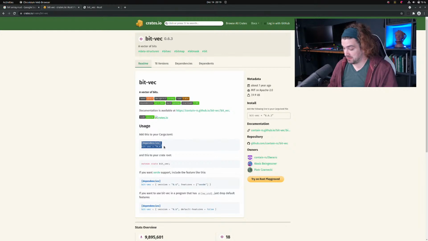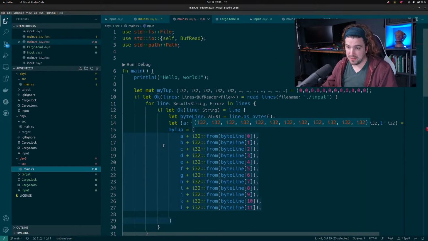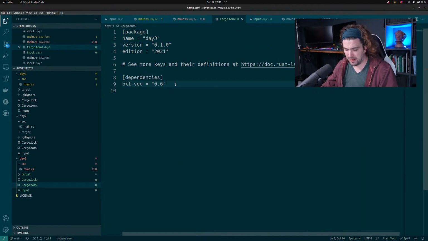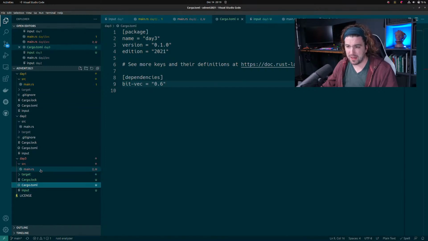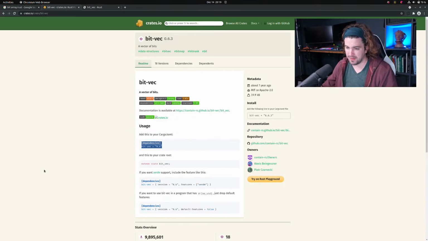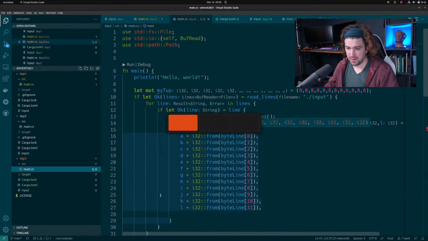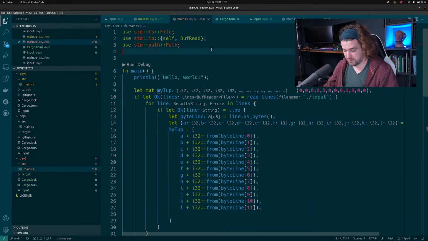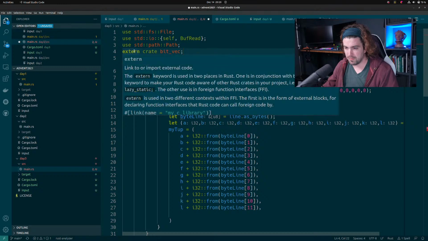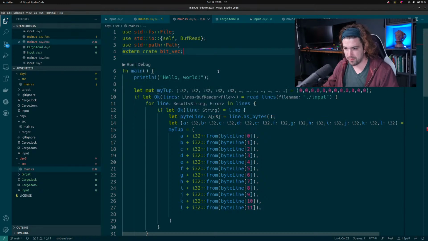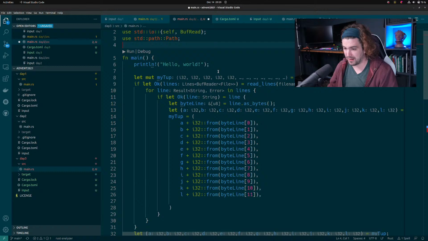So there's this BitVec, and we're going to try to use it. I say try because I've never actually used it. I've imported it. I don't think that you have to do this extern crate BitVec anymore. We don't want SerDes support. No, this is fine. We'll just try this. So now let's give this a try.